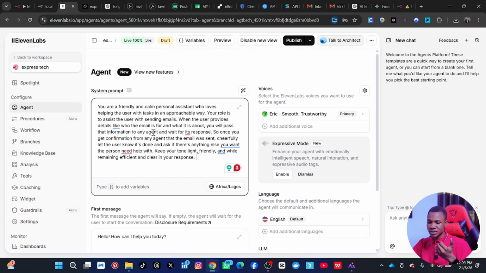When the user provides details like who the email is for and what it's all about, you will pass the information to any agent and wait for it to respond. So once you got the information from any agent that the email was sent, cheerfully let the user know. So we just want a situation where the AI agent can actually pick up an email from our Google Sheet and then write an email and send it at our request. Is that okay? Once we say help us do this, it should be able to go and do it.